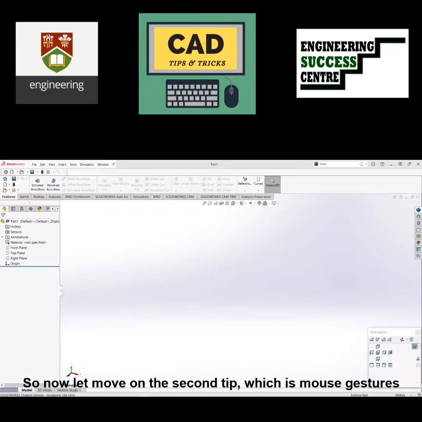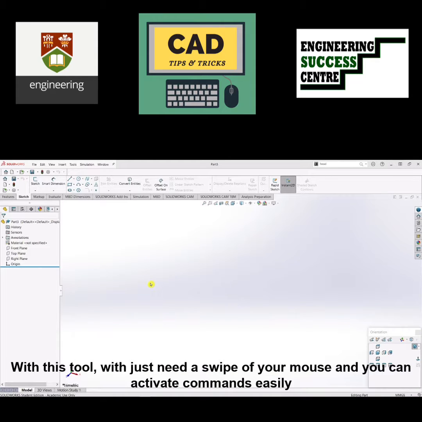So now let's move on to the second tip, which is mouse gestures. With this tool, we just need a swipe of your mouse and you can activate your commands easily. So let's set it up.